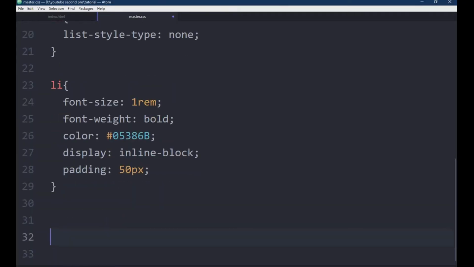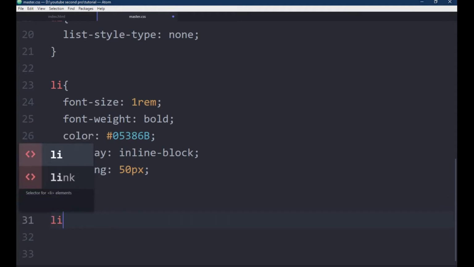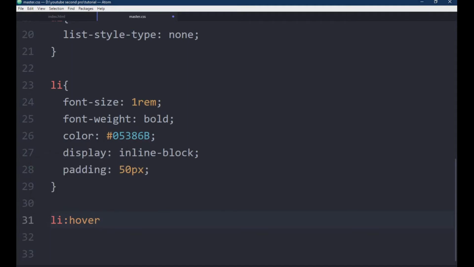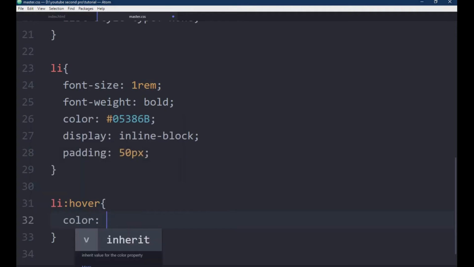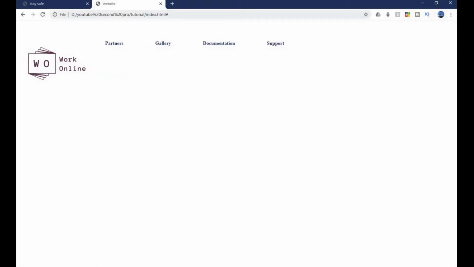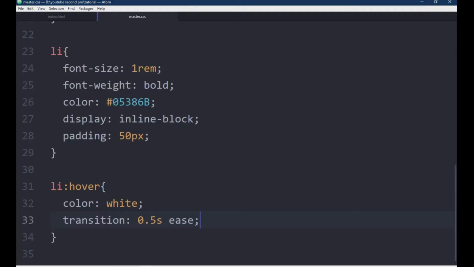But we actually need to add some hover effects to these links, so we'll use this li tag and this hover property. We'll give it a color. Actually, when we hover those links, it will show in white color, and then we'll give it a transition of half a second, which is equal to 0.5 second at ease. Ease means slowly. It will transition very slowly. So now let's hit save and see. Yes, the links are working. Its hover property is working actually.